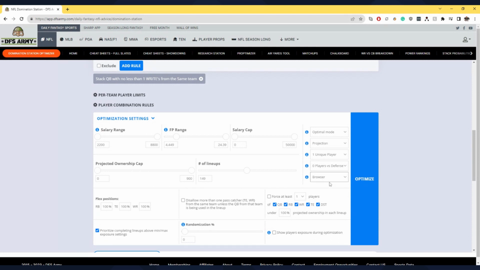And down here, browser versus server. Server is just a faster way of optimizing. So if things are moving slow on your browser-based optimization, swap it to server and it will send the optimization out to a powerful server and it'll send it back to you, hopefully faster than what your browser could do.